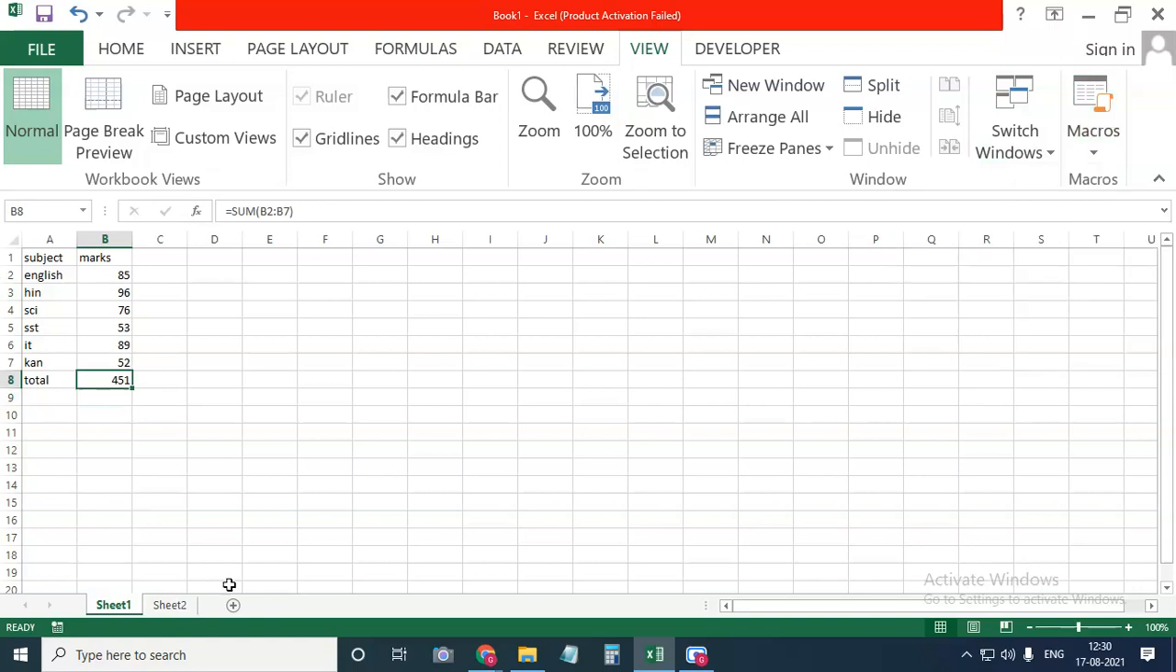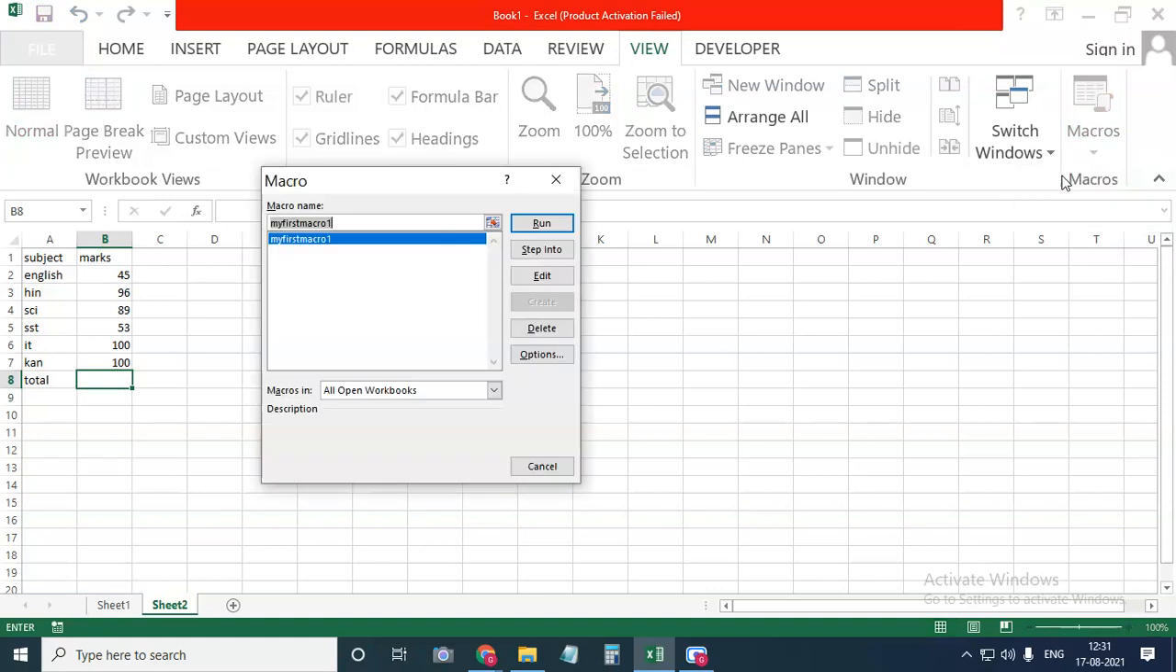So stop recording. Now again you want to find out the total marks. Instead of finding it with the help of a formula, you have to use a macro for that. I found the total marks with the help of a formula. Instead of typing your formula again and again, take your cursor where you want to find out the result.